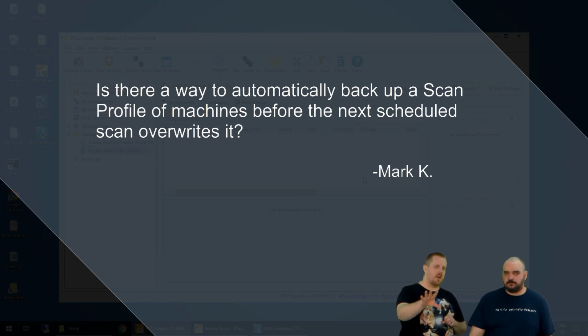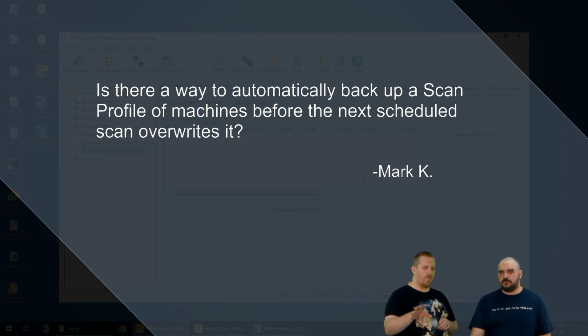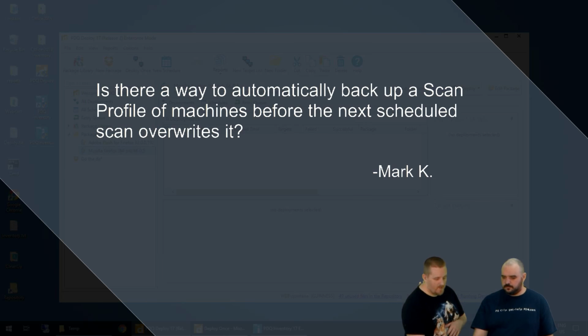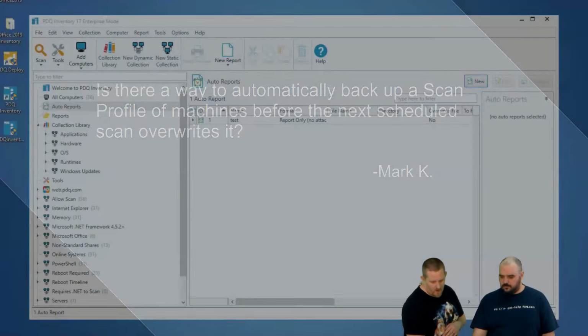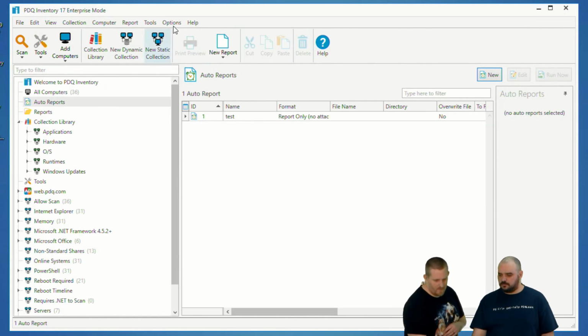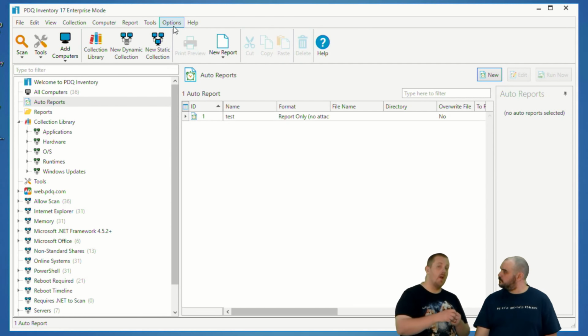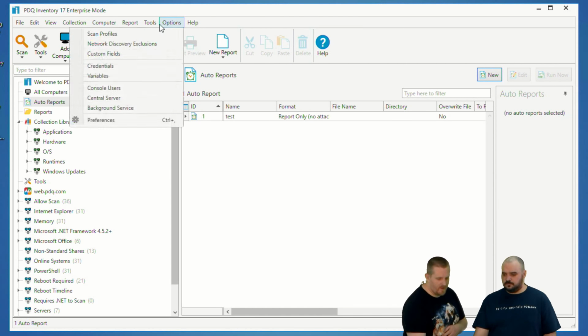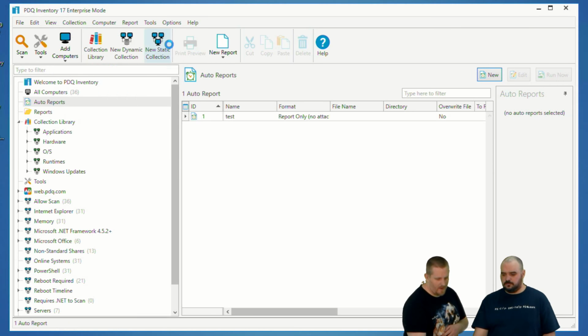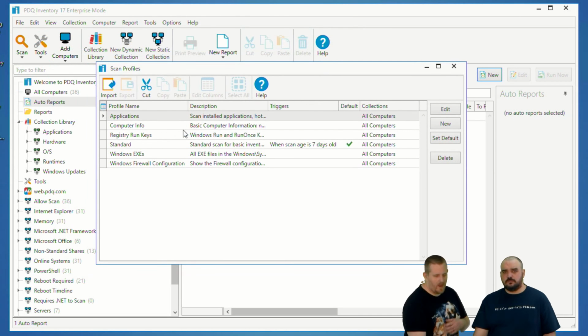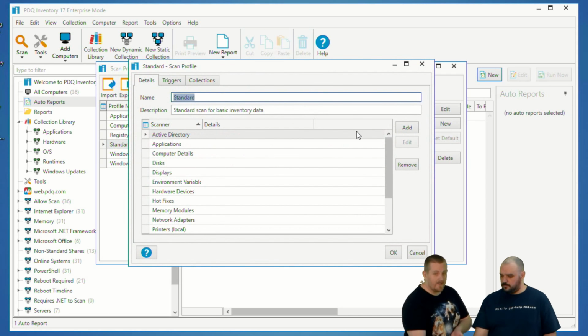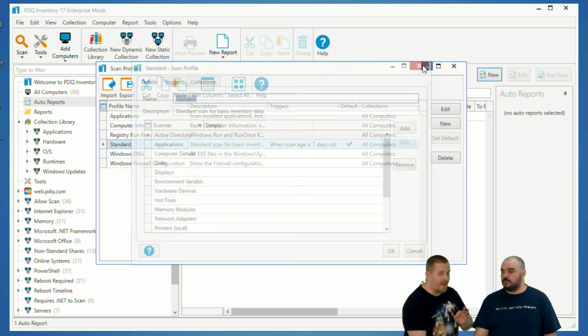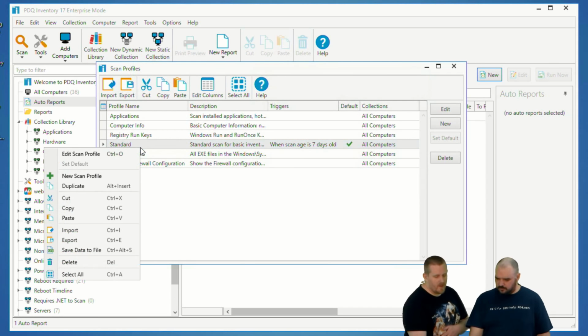I'm making some assumptions here. I'm not quite sure what you mean by backup of scan profiles of machines, because scan profiles in inventory are a definition of what scanners we're going to use to pull data from a machine. It's up here in the options, scan profiles, and I can define that. By default, we have several available, including standard. If you're talking about these, which I don't think you are, you can select one or multiple and export them.